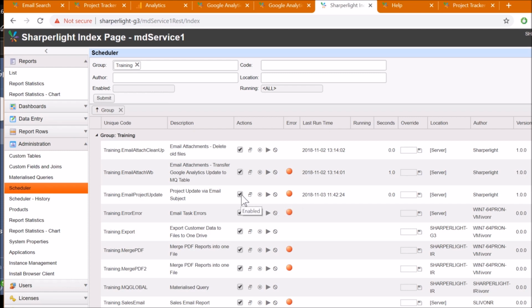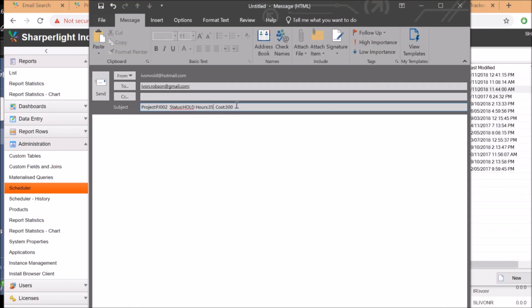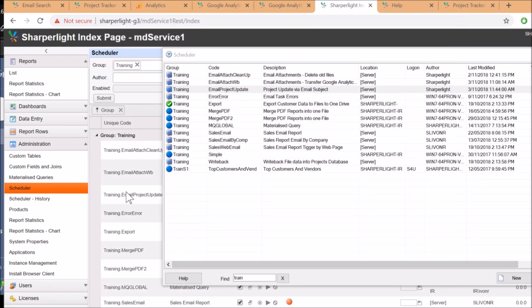Just for now, I'm going to disable this, and we'll create another email and watch what happens through each one of the actions. So I will update the hours to 35 hours and the cost to 400, and I'll set the status to hold. So let's fire this email off, and because I've stopped the scheduled job, it won't process that email in this case.